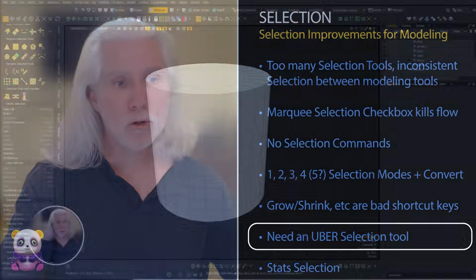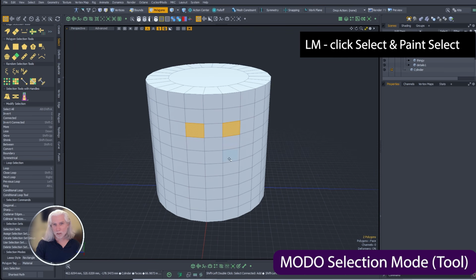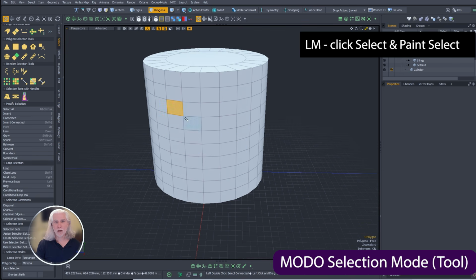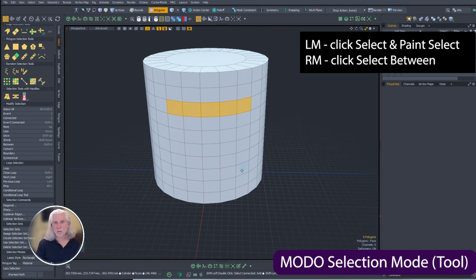So while I'm in Modo's selection mode, I can left mouse click. I'm just holding Shift here to add to the selection. And also with left mouse, if I just drag, I can paint select, right? So I can click select and paint select, and hold Shift and Control to deselect or add to the selection. Very much like the move tool selection paradigm within Cinema4D. I can also select between using the right mouse button, right? Just Shift and I'm selecting between. Do that with edges, right mouse, selecting between. So again, I think it's Control Shift select in Cinema4D with the move tool. So it should be kind of similar to the move tool so far.